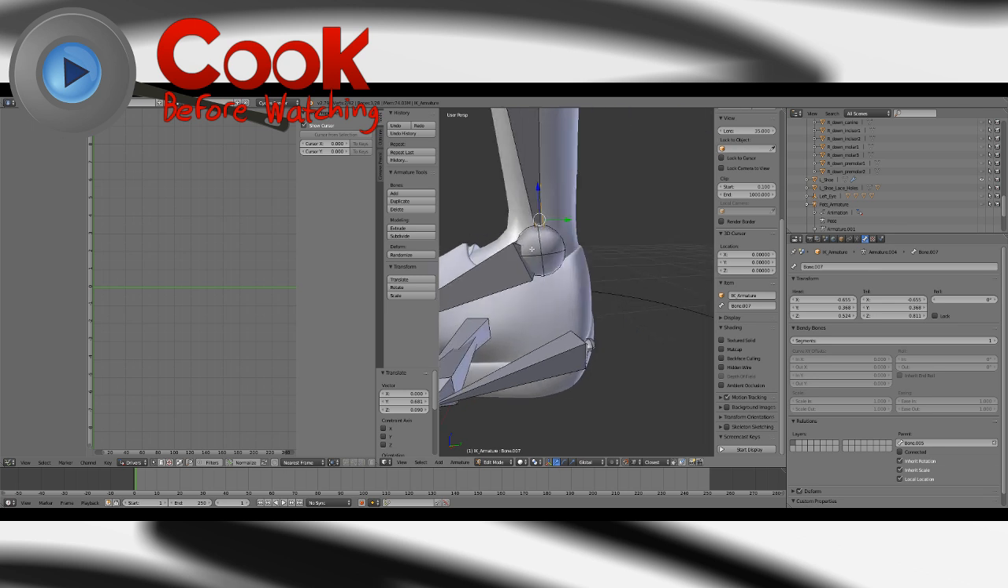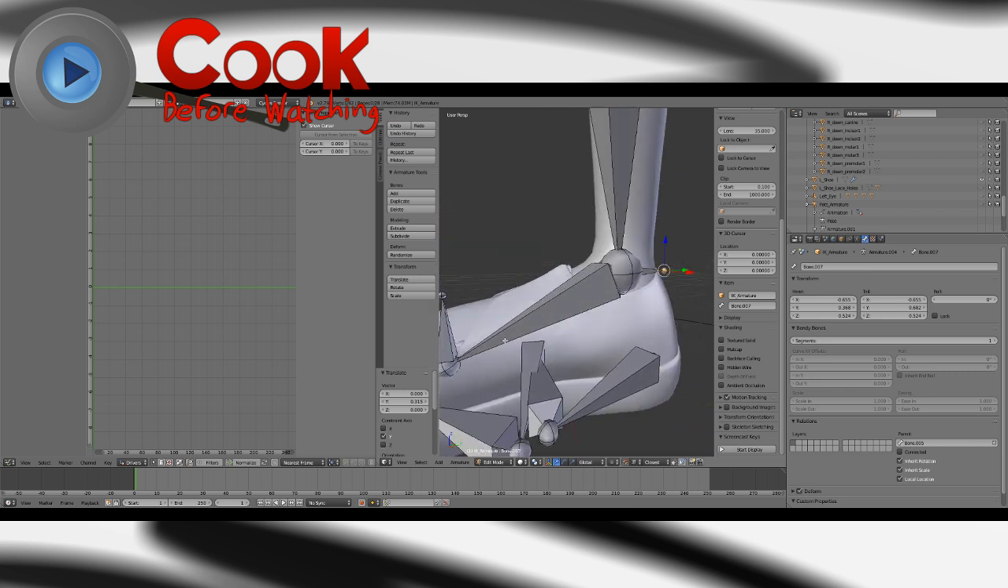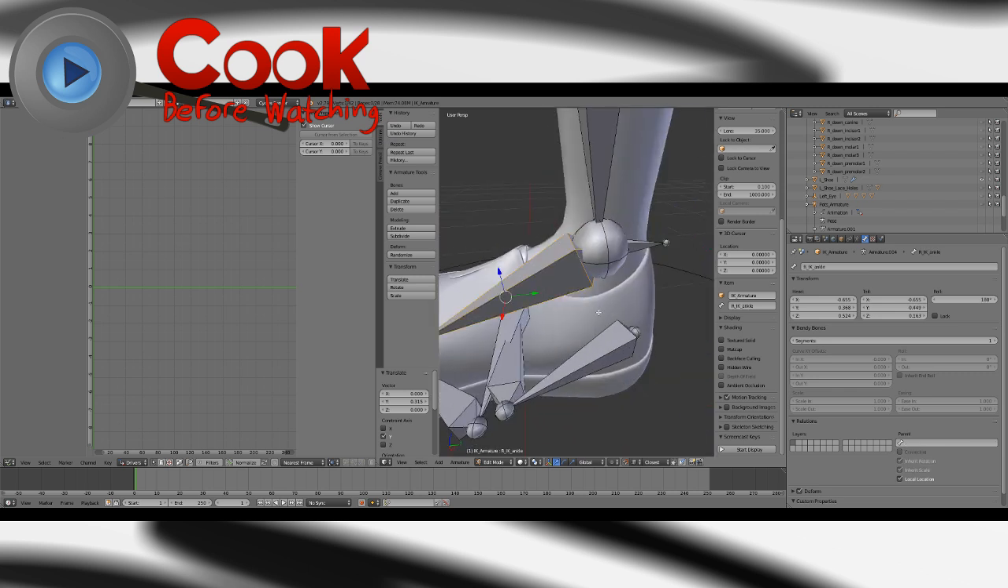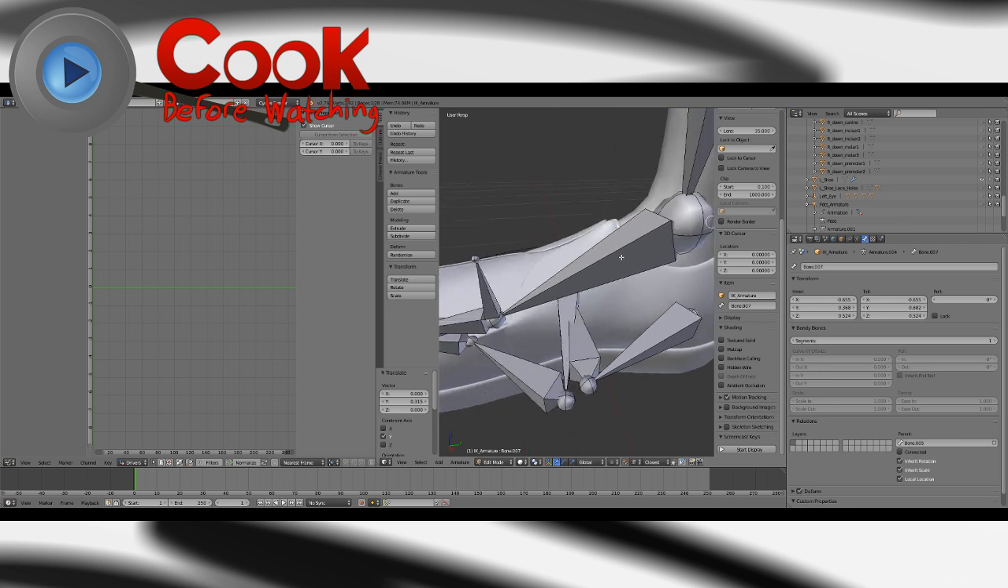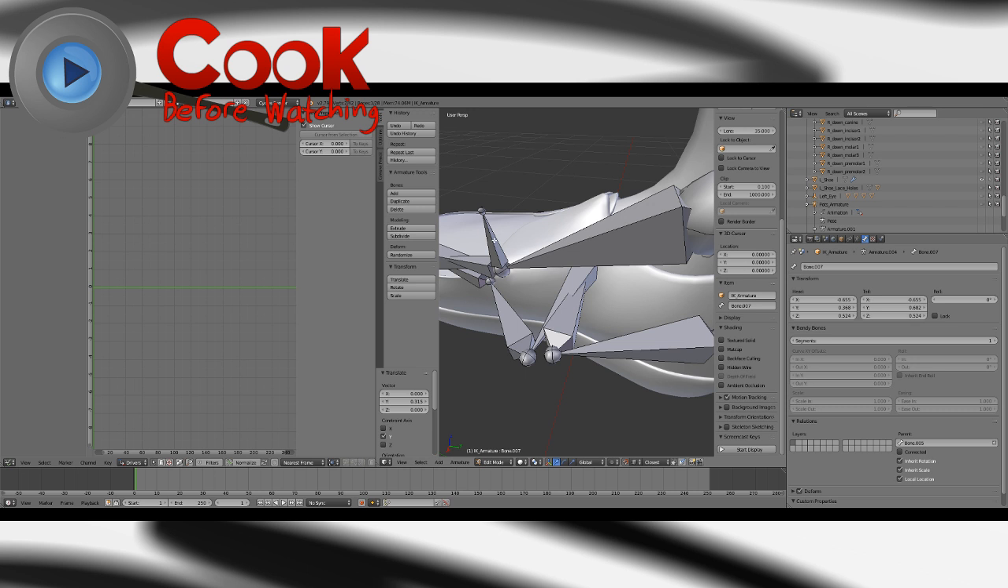And I'm going to put that there. I'm going to also put that there. Now what this is locked to: this is going to be locked to this. It's going to aim for that. And this is going to rotate from this.